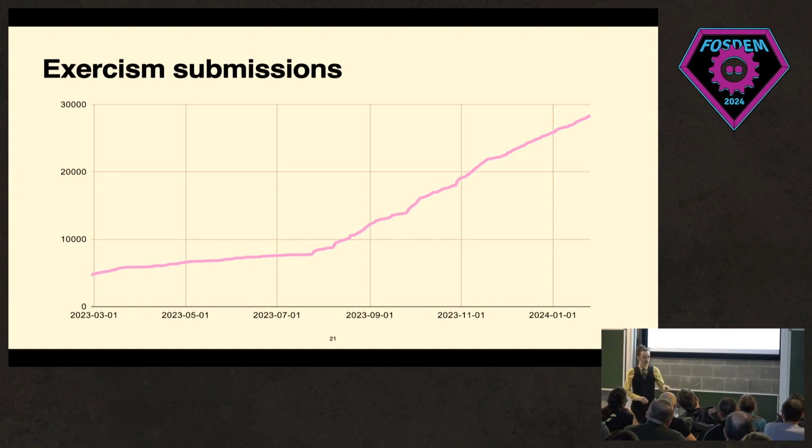And this is not the number of people on the course. There are about 1,000, just under 1,000. This is how many solutions people are submitting. So this is like actually the activity. So this is absolutely wonderful. 30,000 submissions, which is either a lot of learning or a lot of wasted time. Who knows?